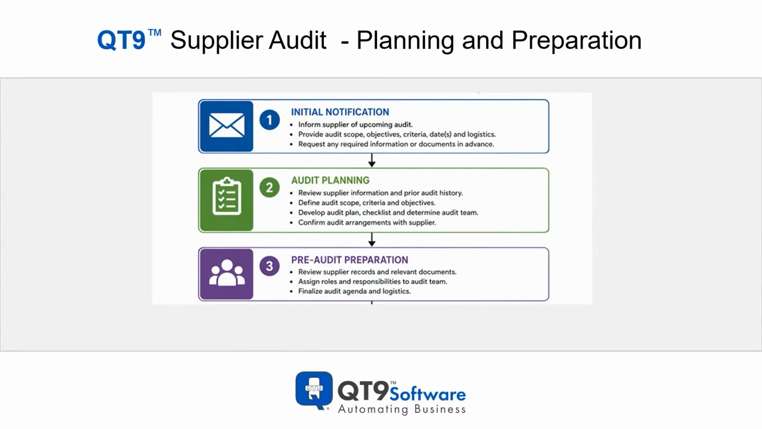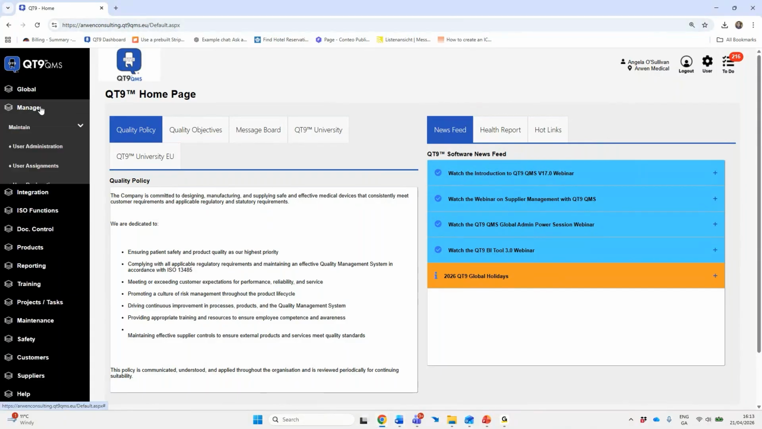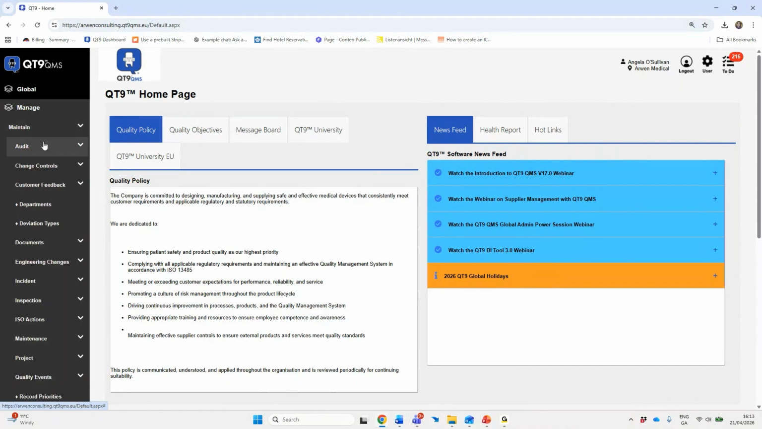So now let's go to our QT9 site and have a look at a practical example. So let me just check that you guys can see that. So we are now here on our QT9 homepage. And I'm going to start off by showing you how to set up the supplier audit record. We will look at the setup of the audit module to ensure that you're ready for supplier auditing if you're not already doing this. So we just go to Manage, Maintain, and we go to the audit.